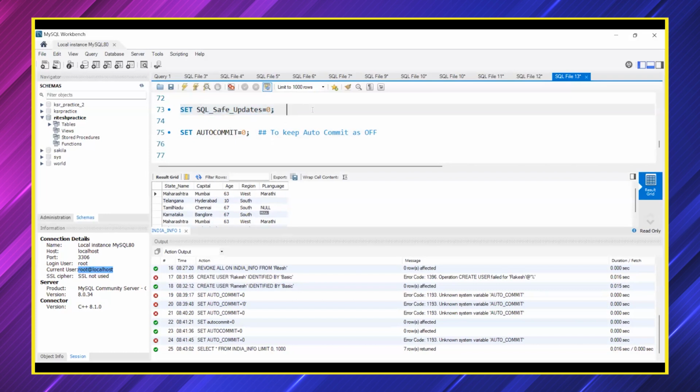Now, in simple terms, this is not an integer, this is binary. Whichever is represented as 0 means it is off, and whichever is represented as 1 means it is on. In binary format, if it is represented as 0, it is off. If it is represented as 1, it is on. You can use this statement in any SQL workbench. It is not an integer.